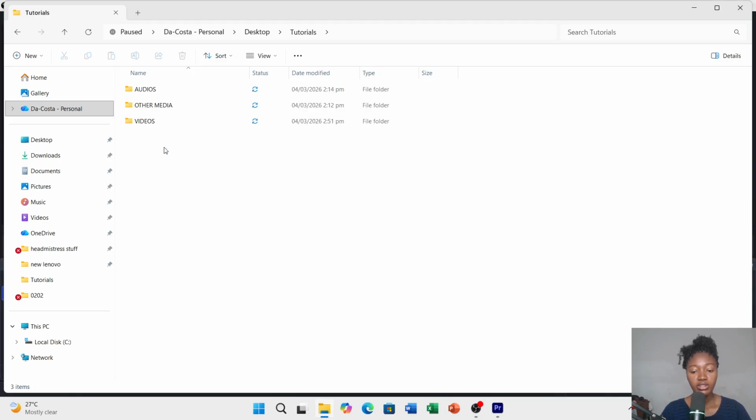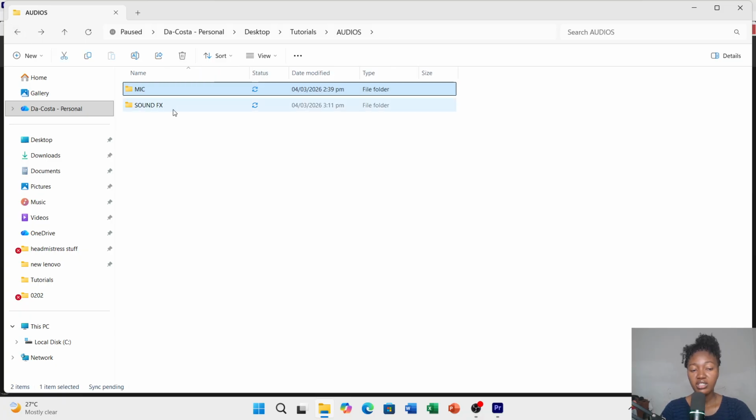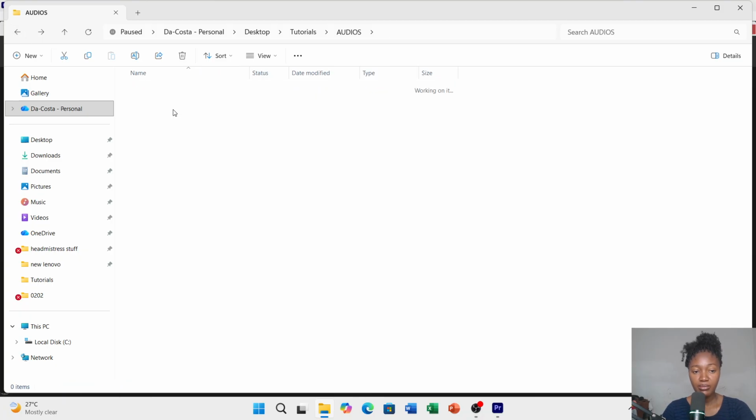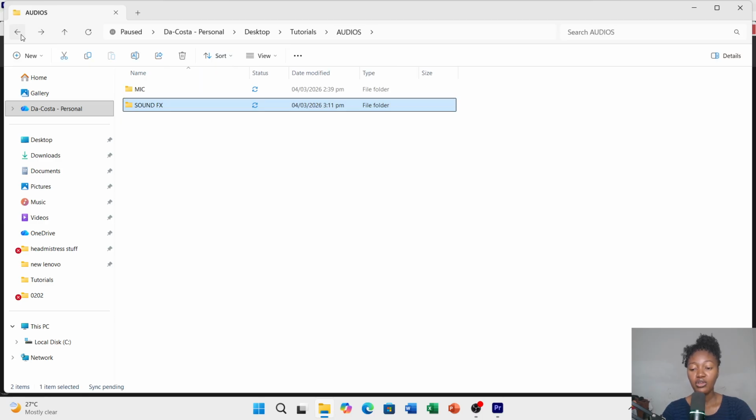So one of the most important things that I do when I'm editing videos is to group my files. So here you can see I have my audios, my other media, and then my videos. For the audios, it has to do with the audio from the microphone. If you record your audio separately, you group it here. So I have labeled it under mic. And then if you have any other sound effects, that's the background music, any type of sound effect that you'll be using in your project, this is where you're going to put them so that it's easier for you to find and then link your files.